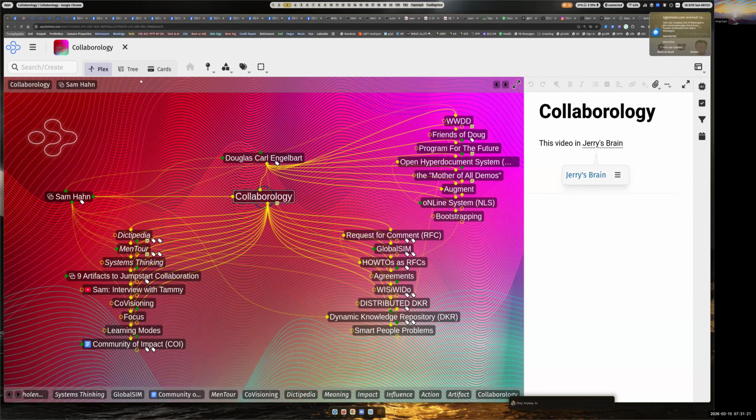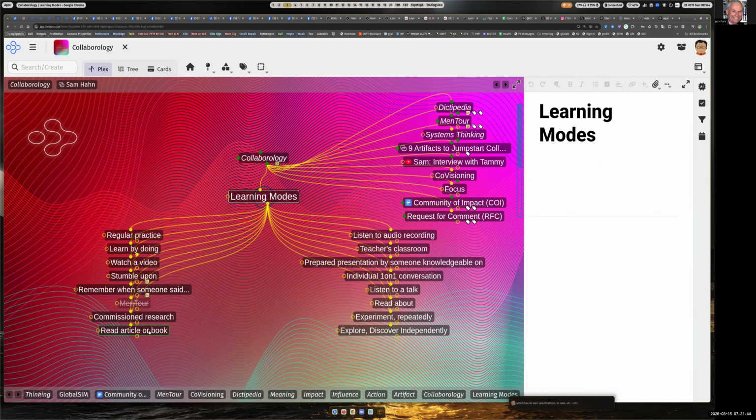Anyway, Jack, on the idea of one brain per topic, here's my Collaborology. I showed you this before. That's exactly correct. In topic mapping you have a topic map application, which has its own specifications, its own way of knowing.